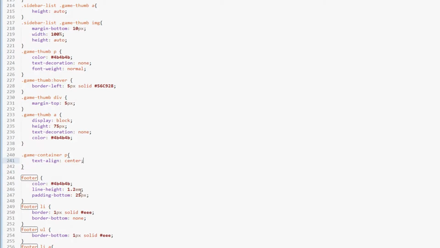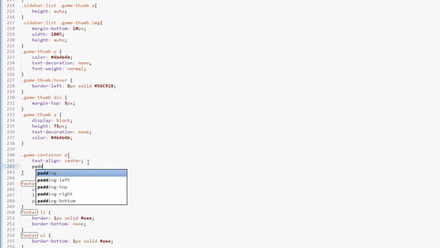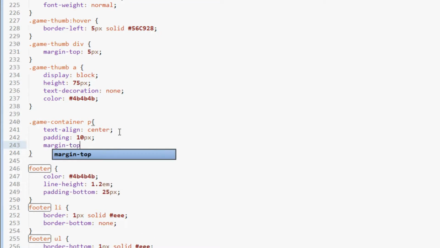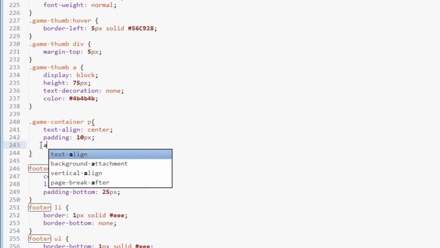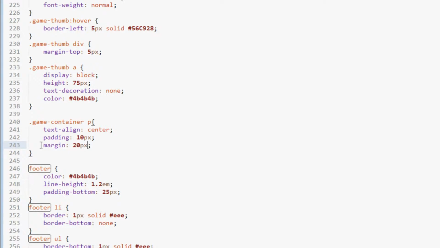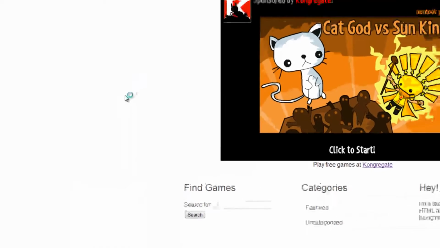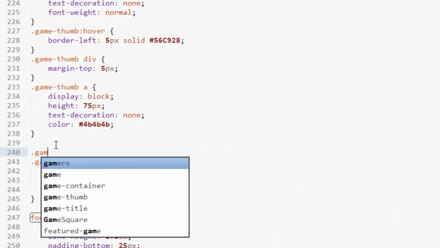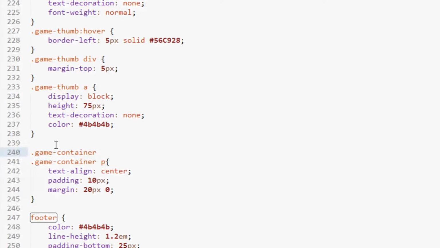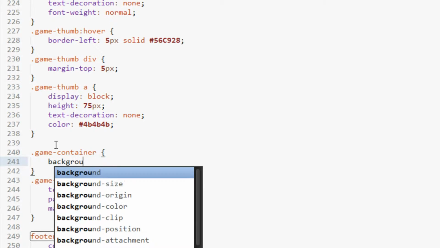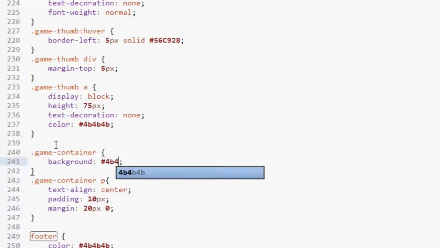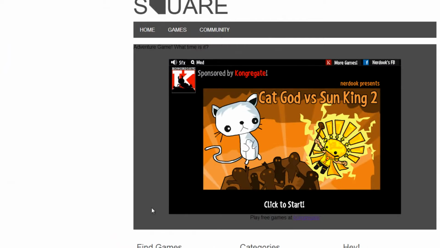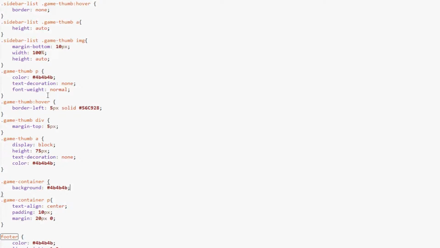So now we can add some padding of like 10 pixels, add a margin at the top of 20 pixels, 0. Okay, now let's go to just the game container. I'll set a background color of 4044B. Do whatever you want, just whatever.